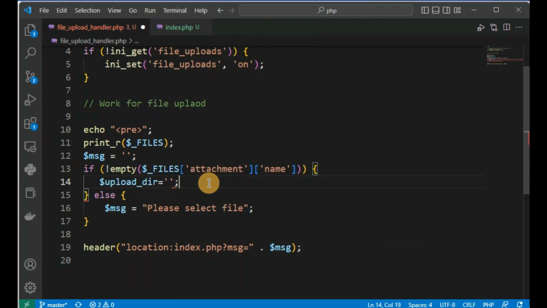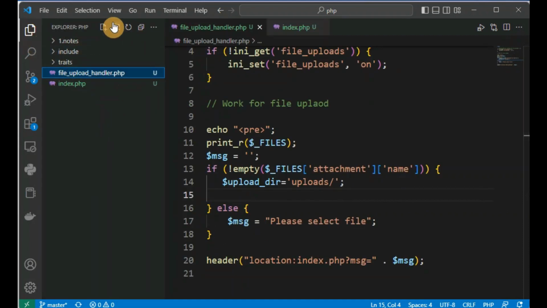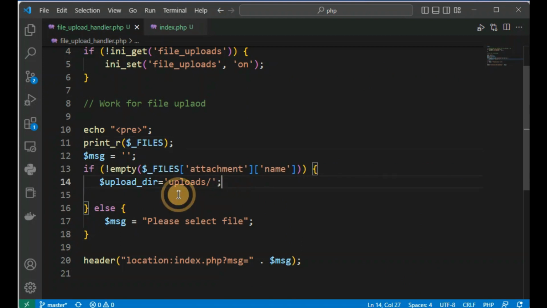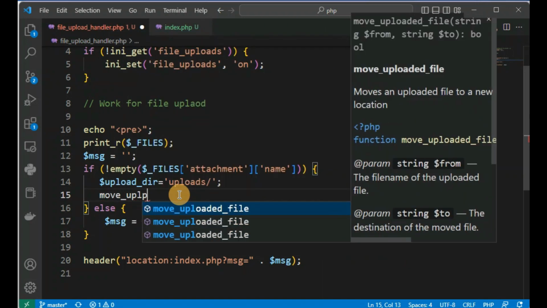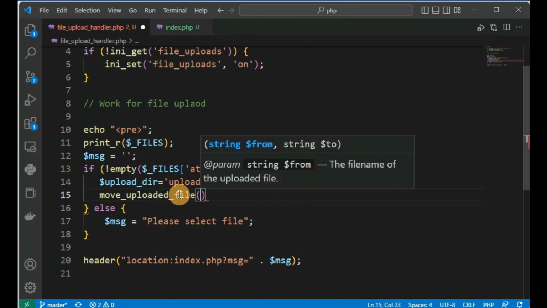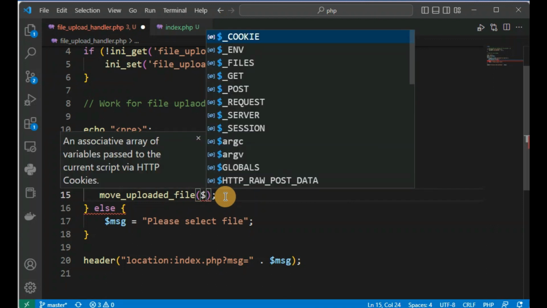So this is nothing but the uploads. I'm going to have, first of all we need to create this particular directory here, that is uploads, you can see. And after this we are going to have the move uploaded file to this particular directory. So simply move uploaded file, you can see, and after that we have to move this to the uploaded file. So simply here we have to pass the name of the file.